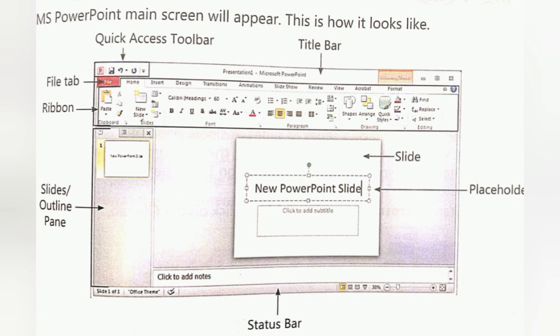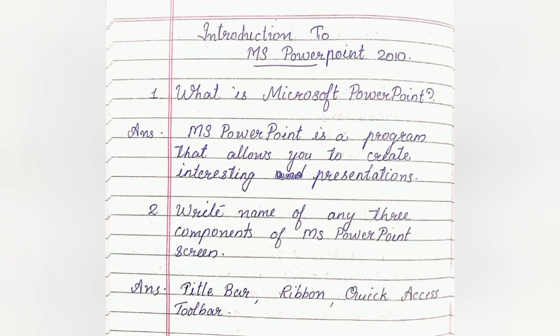Take the textbook, page numbers 60 and 61, read five times and study well. Two question answers are also there. First one is, what is Microsoft PowerPoint? MS PowerPoint is a program that allows you to create interesting presentations. Second question, write the names of any three components of the MS PowerPoint screen. Answer: title bar, ribbon, Quick Access Toolbar.